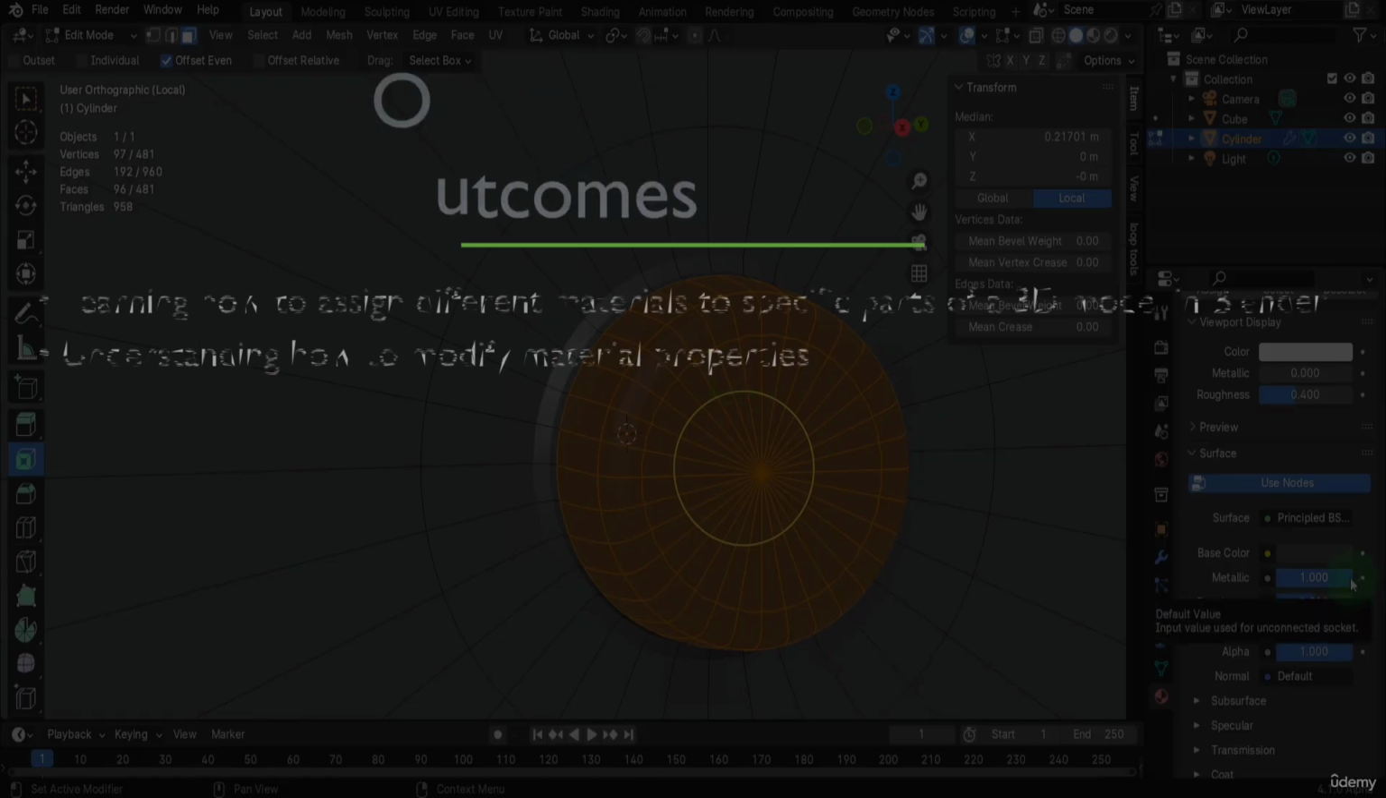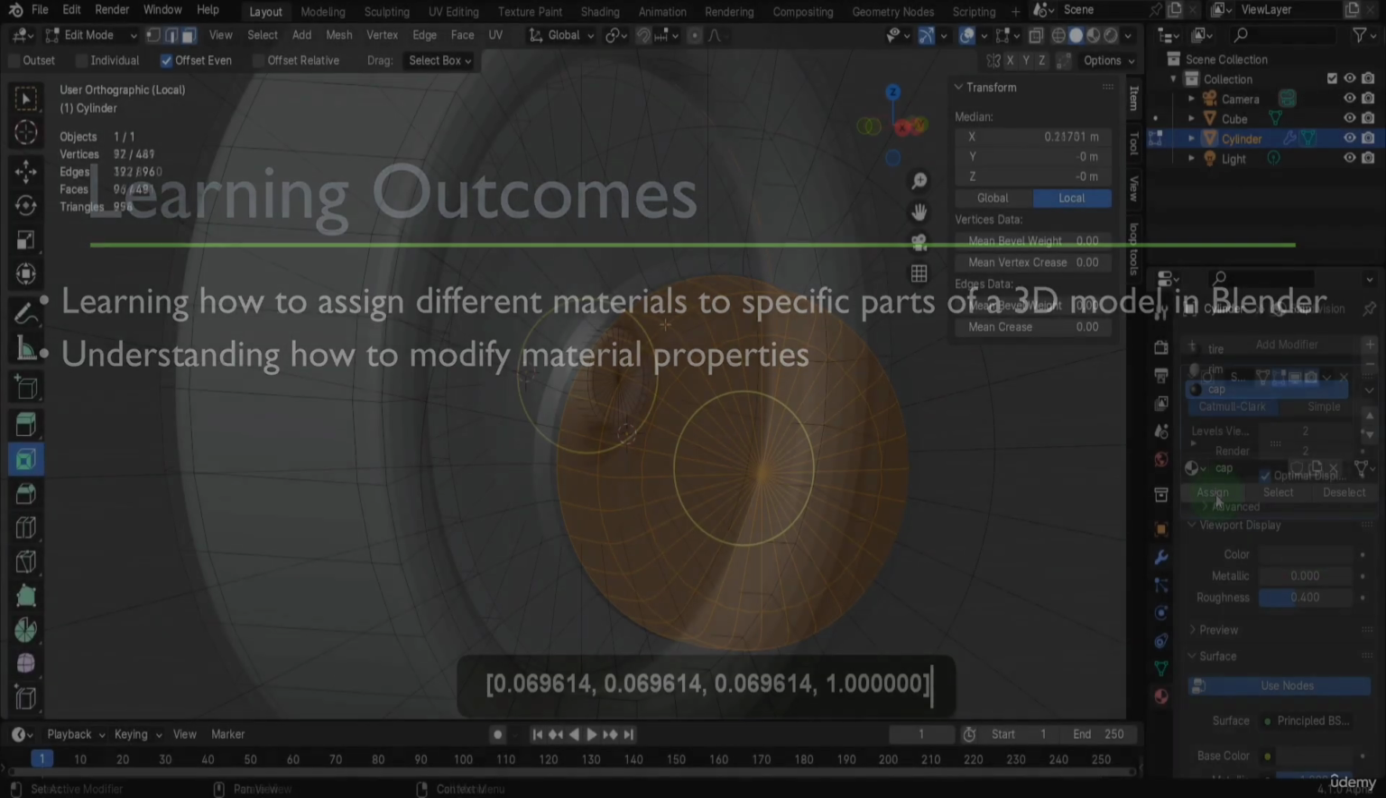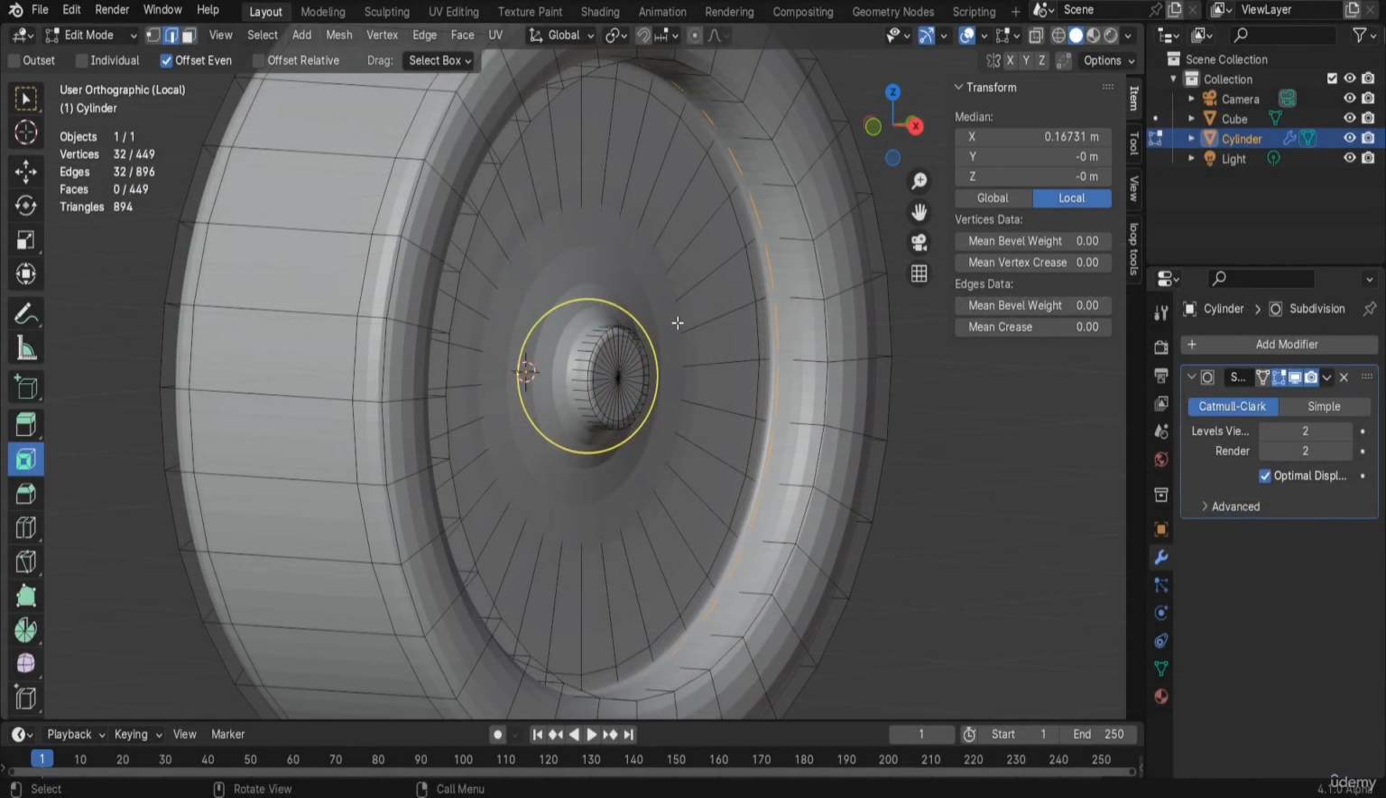In this video, we look at assigning different materials to specific parts of the 3D model and how to modify material properties such as base color and metallic values. Let's get started. Now let's add some materials to the different parts of the wheel. But first, the cap of the wheel needs a little edit to help define the transition from the hub.